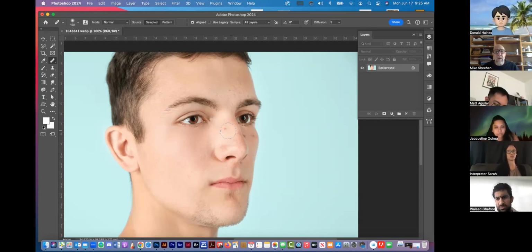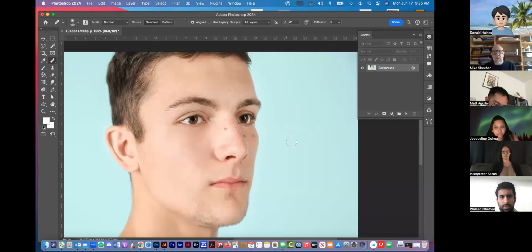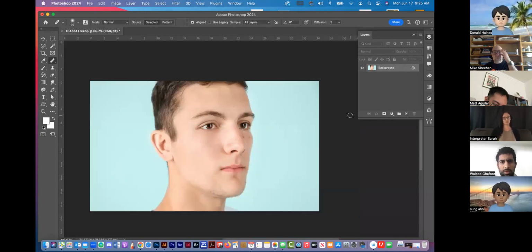Go right here. Again, your right or left brackets will make your brush bigger or smaller. Oops. Now, here's another little thing, you guys. He's pretty washed out. Okay, now there's a lot of weight. I think I got a question.